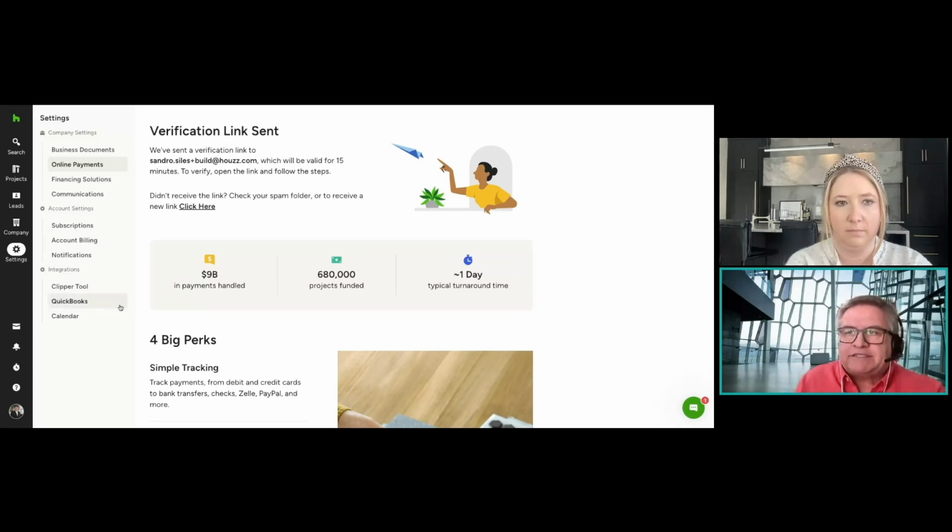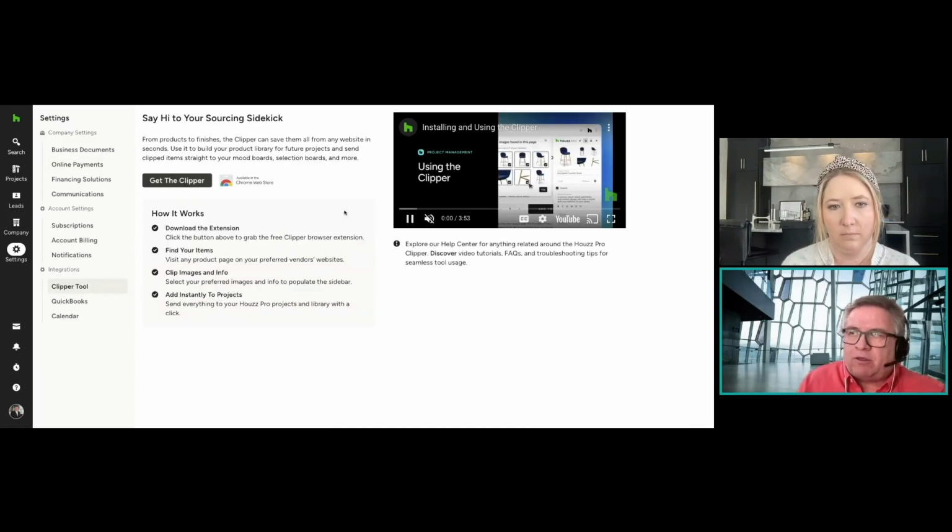And the one last thing in this section that I do recommend is also the Clipper tool. We're going to talk a little bit more about what the Clipper tool does. When you click on here, it's the same process. It's going to say get the Clipper tool. There is a 4-minute video here to the right that walks you through how that works.